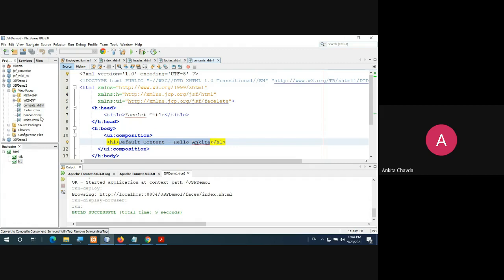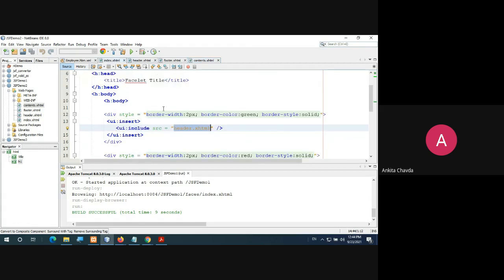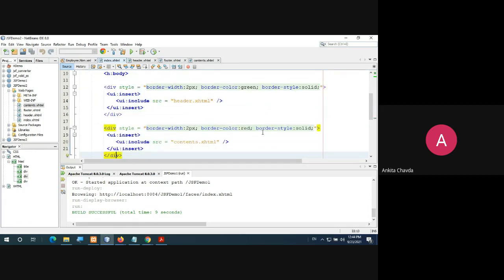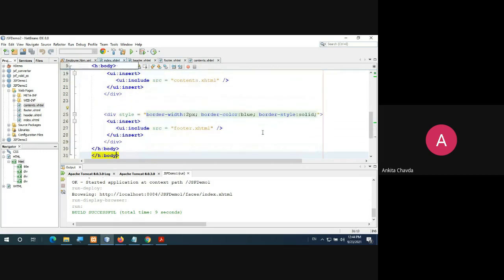Now again go to this index. First you are including the source header.xhtml. The second time you are including contents.xhtml, sorry, and then the third one you are including footer.xhtml, right? All these things you are including into one JSF page, which is index.xhtml, right? So you need to run this index file, index.xhtml.